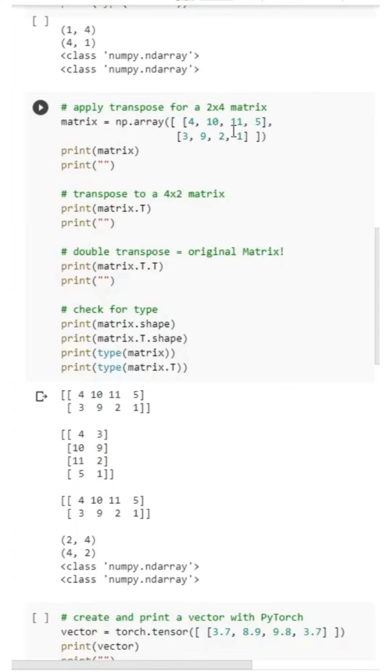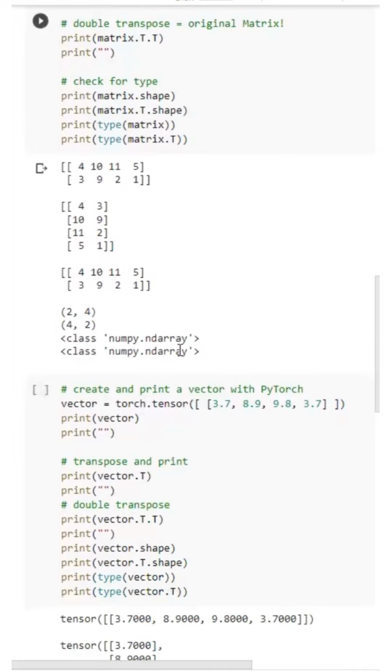Again, for example, if the number 11 right here is in the first row, third column, now when you transpose it, it's going to switch around. It becomes third row and first column right here. The order of the numbers is going to be the same, just the position, the orientation, is switching. Now, you can check the shape and the type of the matrix by doing dot shape and type right here. So the shape is originally 2 by 4, and it becomes 4 by 2. And both the matrix and the transposed matrix have the type of ndarray.